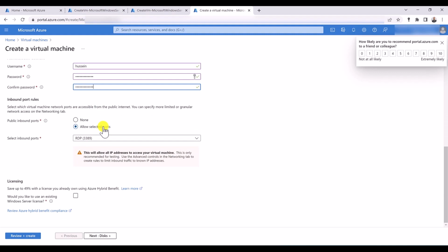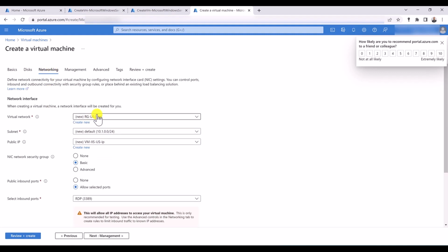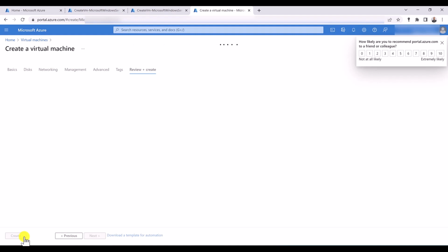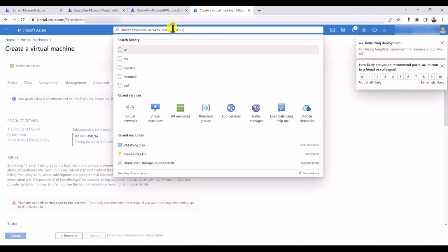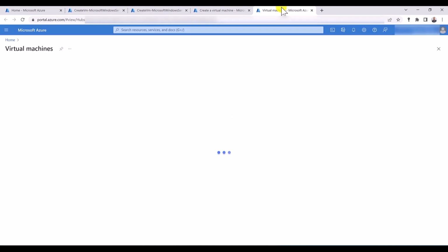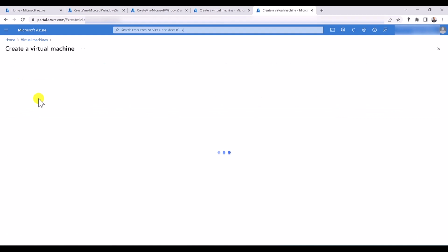And again, leaving port 3389 open, going to the networking, I will need to create a new VNet for the US region, and then going all the way down and create my IIS VM in US region. And let's go ahead and create it. Then I have one more VM to create. I'm going to create one test VM in US region as well. So let's go ahead and do that.